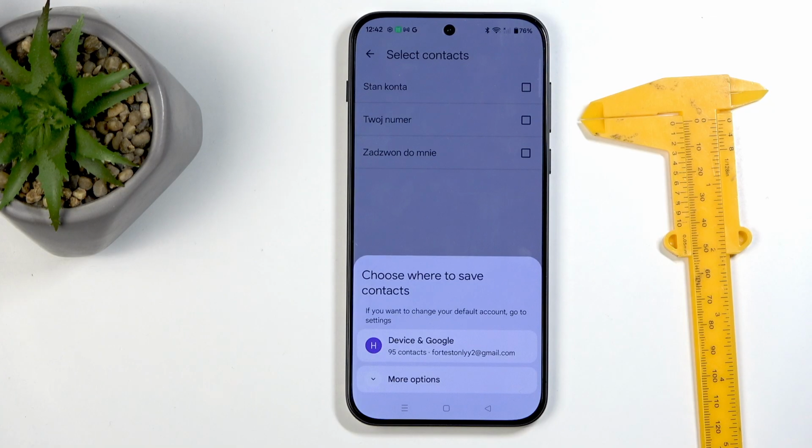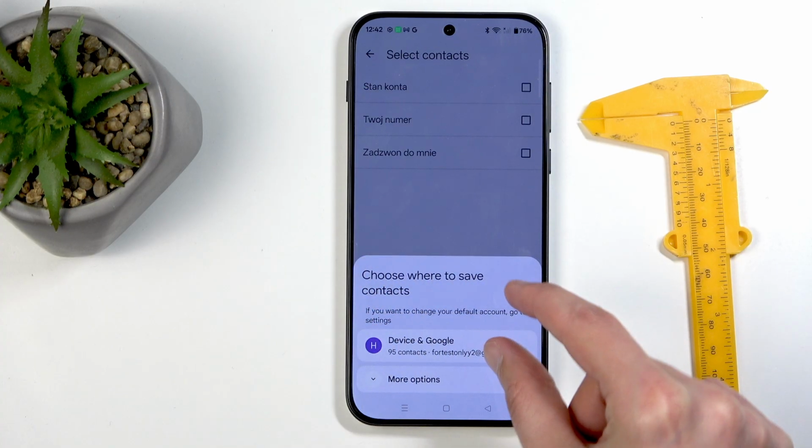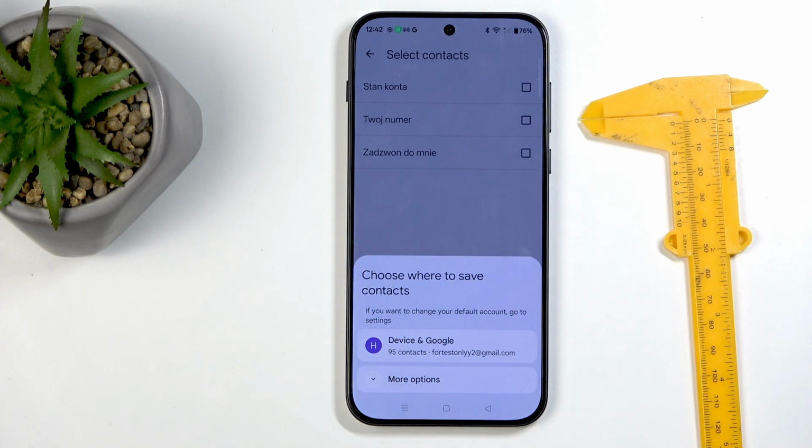Now, I don't have any other Google account signed in right now, but if I did, that option would still be visible right here as device and the other Google account, which you can see listed right here. If there was another one, the same option would be right here, with just a different Google account listed. Now, if you don't have any Google account signed in, there's only one option visible right here, which is device only, which is fine. Now, what do you think hides behind more options?